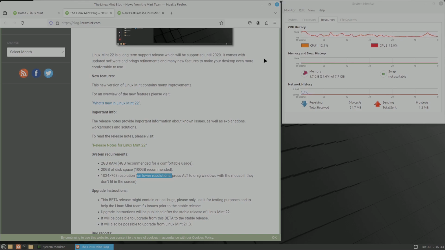Let's scroll down. Here are the upgrade instructions. This beta release might contain critical bugs. So I always say that you don't need to install as soon as the ISO files are released. You need to wait for at least a week, or maybe 2 or 3 days like this, so that you can save yourself from any bugs. That's the reason I always say that.